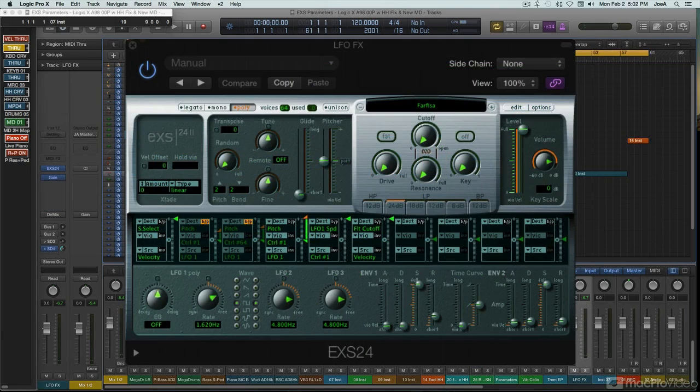In the next few videos, I'll go over each section in turn. Filter, amplifier, envelopes, LFOs, global settings, and the modulation matrix strip. Starting, next time, with the pitch parameters.